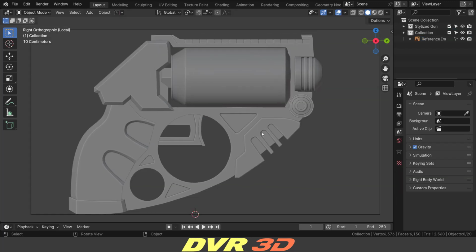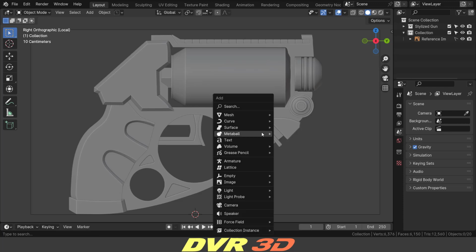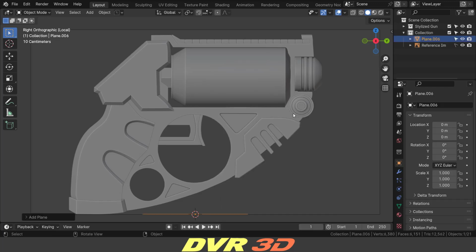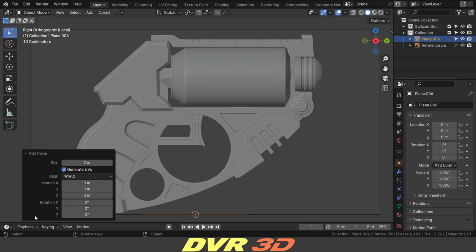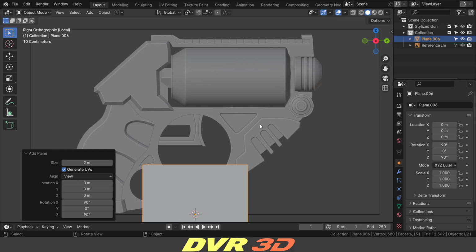Okay, let's start by adding in a plane. So going to mesh and add in a plane. Before we do anything else, we are going to this little menu that pops up. Now align, world to view.